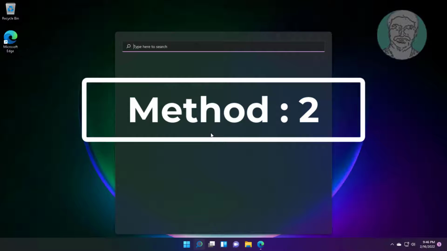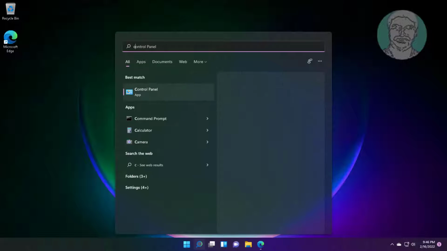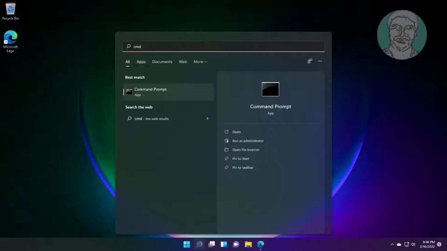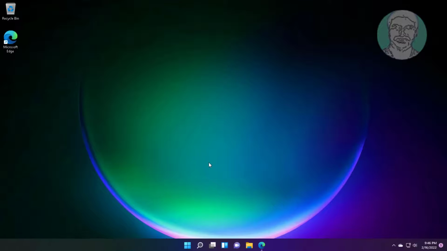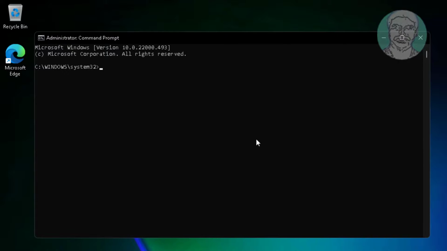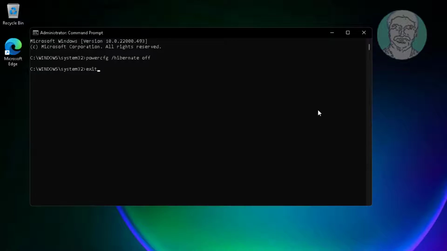Second method: type CMD in the Windows search bar, right-click, and Run as administrator. Type powercfg space /hibernate space off. Exit and restart the system.